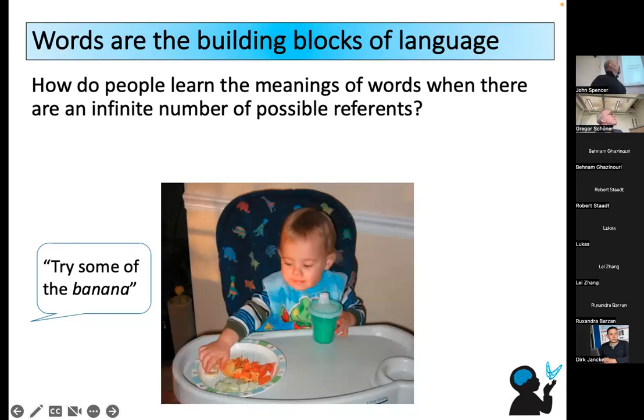So my homey example is, this is my son who's now at university, looks nothing like this. One of our favorite pictures from when he was a young kid learning language at a very fast pace. So mom says, try some of the banana. And how does he know that banana is this stuff here versus some of the other stuff?